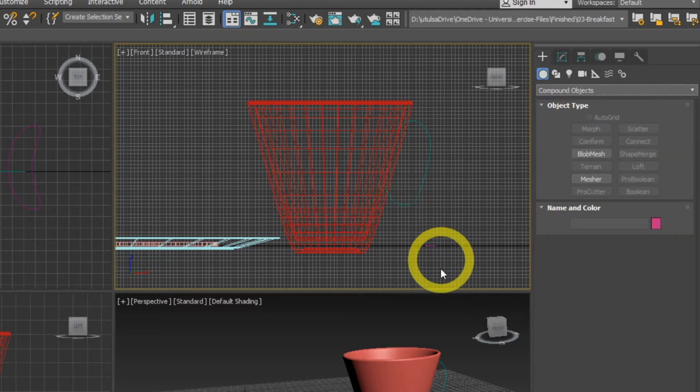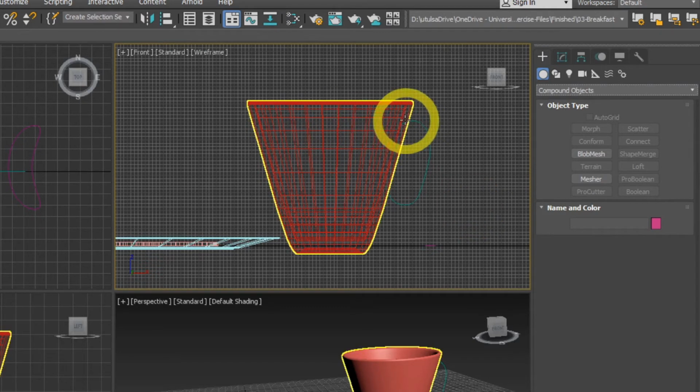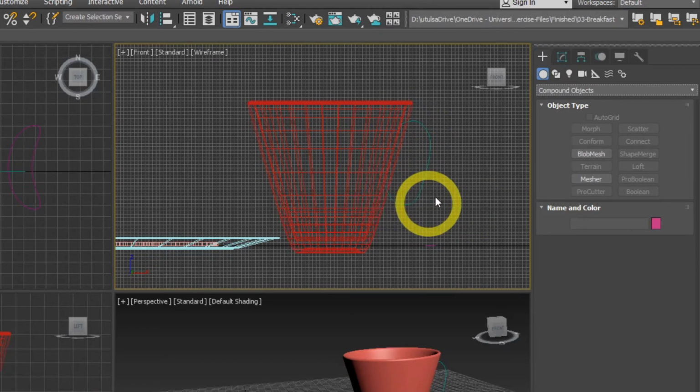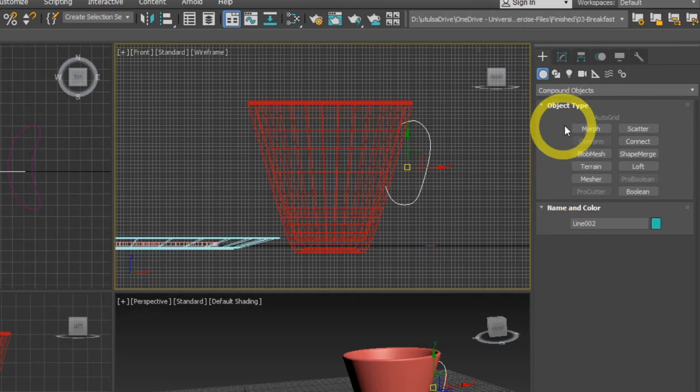So what I'm going to do is choose whether I want to select the shape or the path first. I want to choose whichever item is in the position where I want the end result to be. And in my case, my path is actually drawn along the location that I want the handle to be in. So I'm going to select the handle. I'm going to go over to the compound objects and I'm going to select Loft.